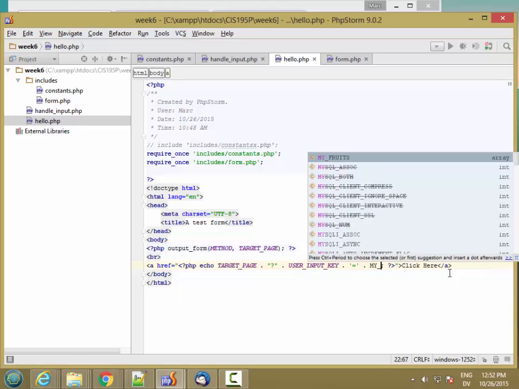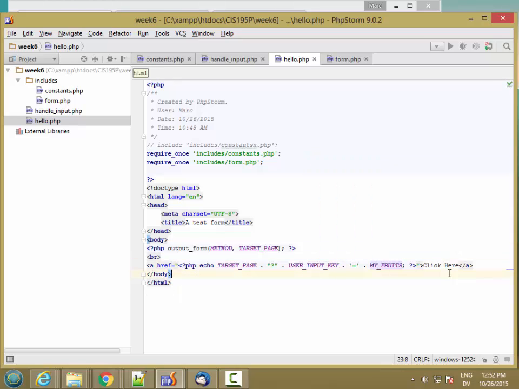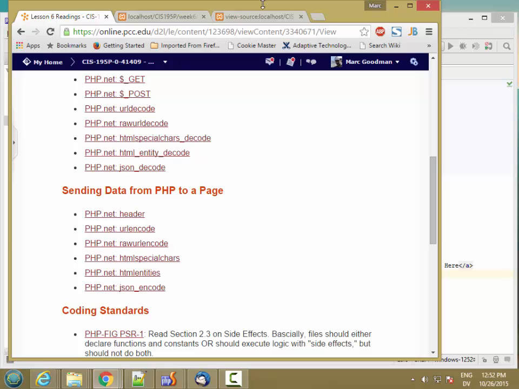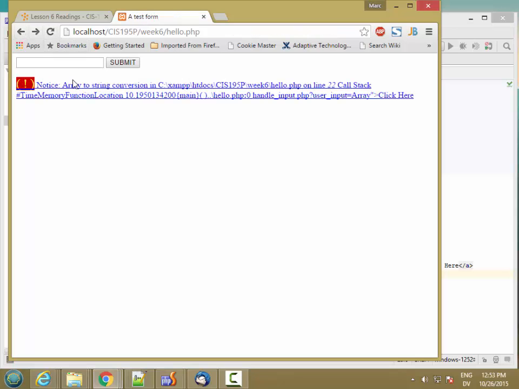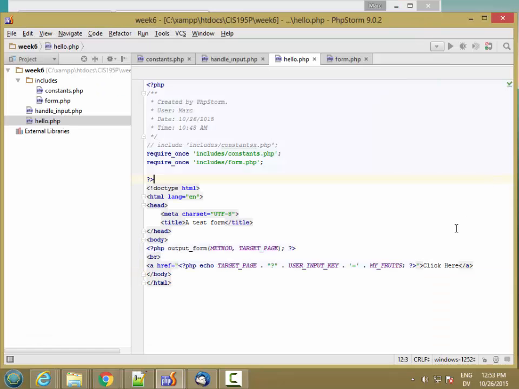So my fruits. And let's see what we get. Reload. Notice, array to string conversion. So basically, I can't just output an array here. I can output a string or something that can get converted to a string, but PHP doesn't know how to take an array and convert it to a string.